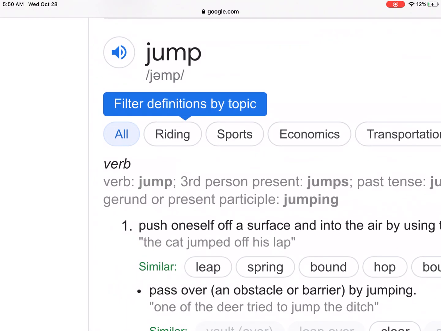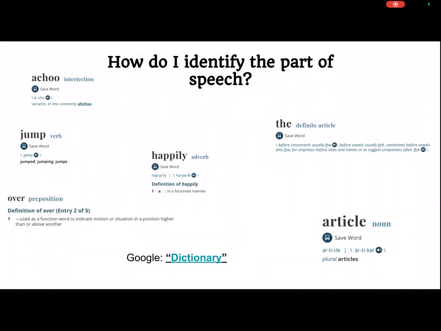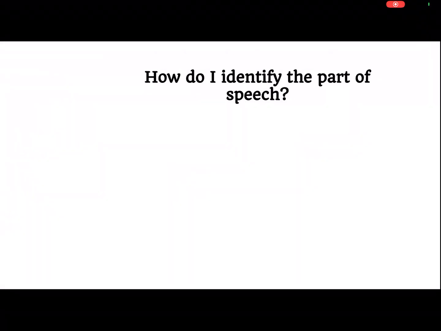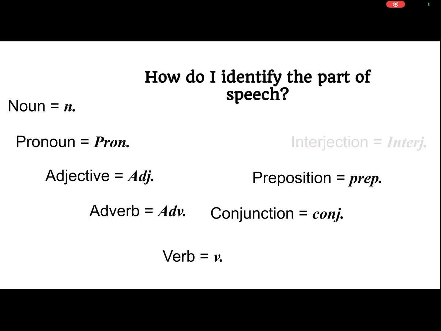You can see verb. So if I'm not sure what a word is, I can just look it up in the dictionary. And I think the easiest way to do that is just to Google the word dictionary, and that'll open up this little search bar here where I can search any word. So that's how you identify the part of speech. And again, when you look in a dictionary, sometimes it'll just have a letter or an abbreviation of the part of speech. Verb is V. See that? V. Adverb is ADV. And that can come in handy when we're identifying a part of speech.